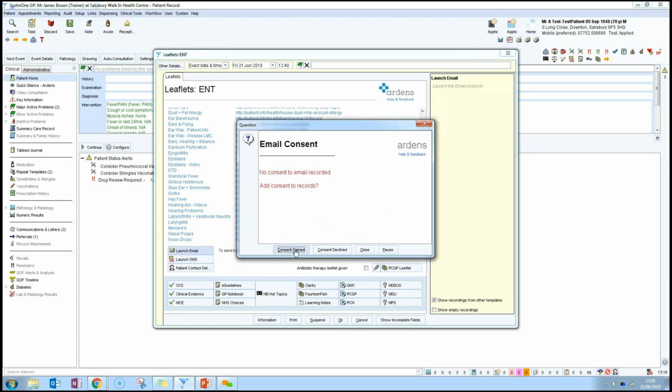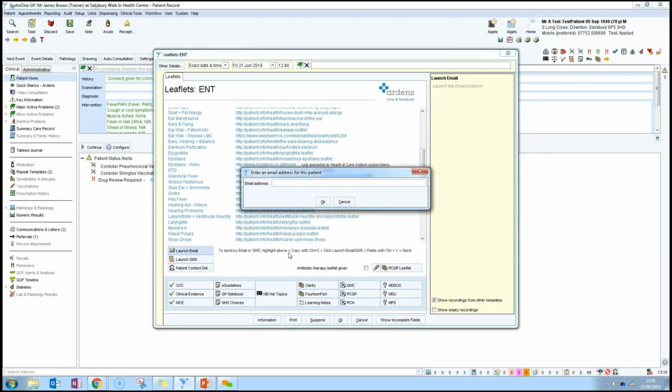And if there isn't, it asks the clinician to click consent gained or declined. If I click consent gained, it'll then allow me to go through and send an email in this case. It's also prompting me to record the email address for that patient because they don't have one stored in the record already. Now, getting your clinicians to use that and encouraging them to send electronic links to information for the patients, getting more and more patients set up for those services just helps you out longer term.